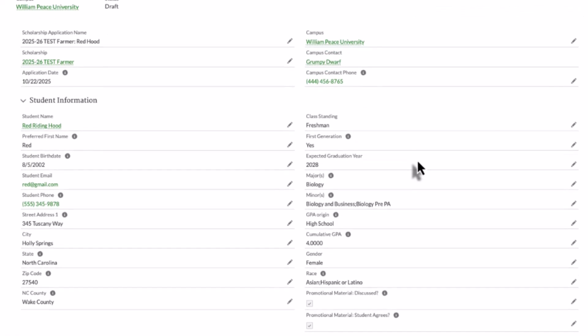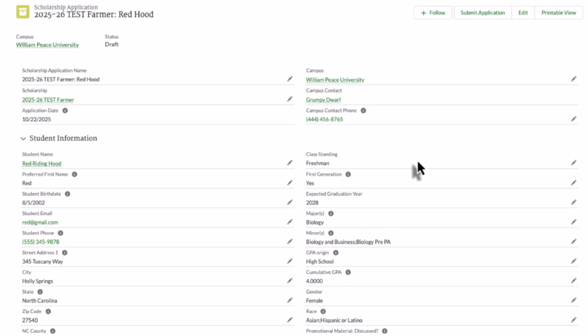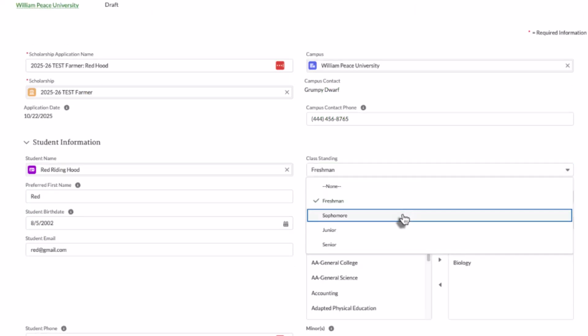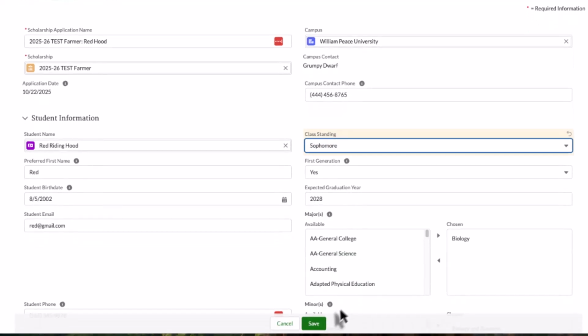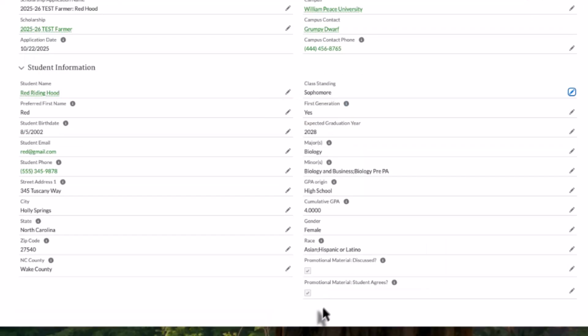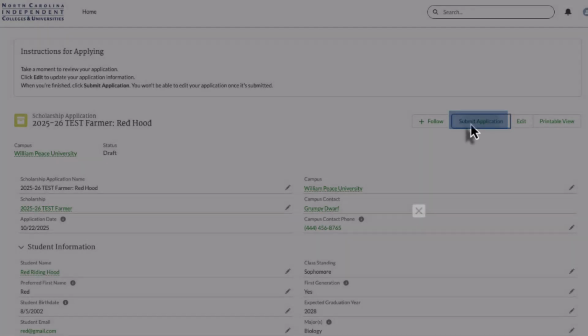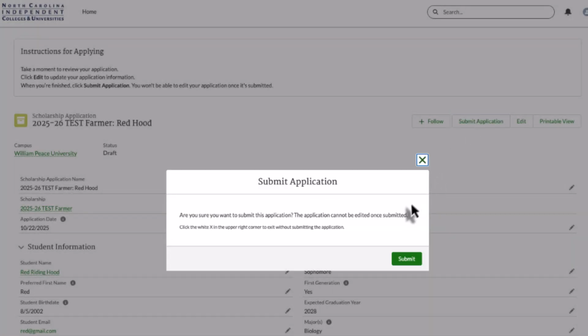Review and submit. You'll now see a summary of the application. To edit any field, click the pencil icon, make your change, and then don't forget to scroll down and click Save. When you're satisfied with the data, scroll back up and click Submit Application.